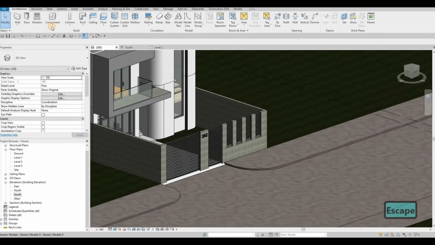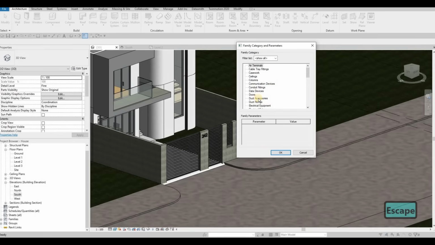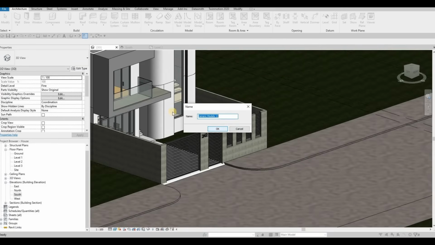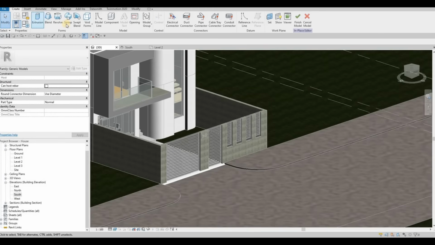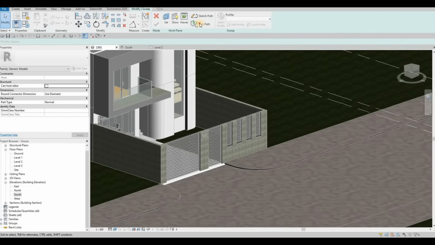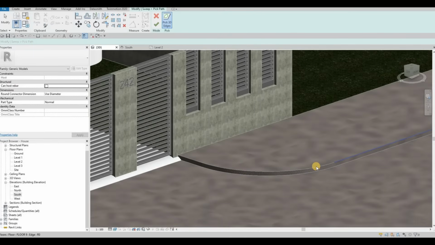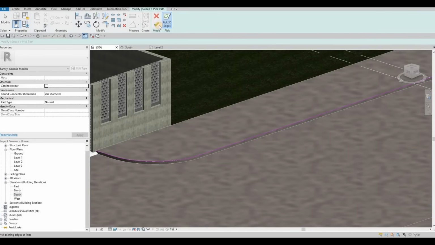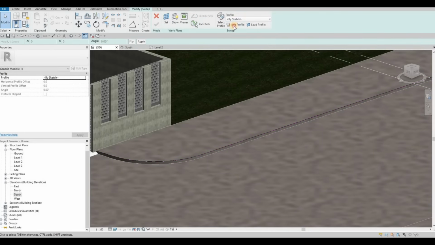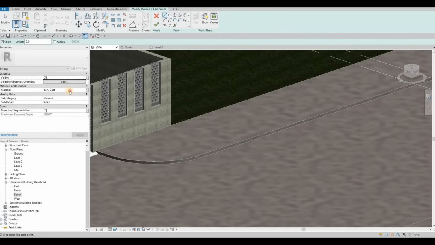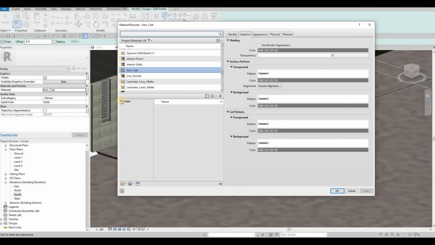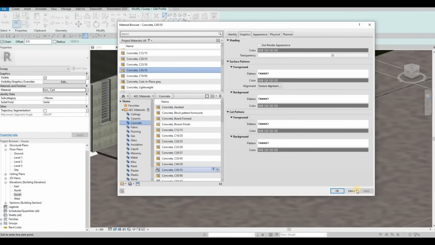And then what I'm gonna do is click model in place, and then generic model, and then I'm gonna choose to sweep, pick path, and then I'm going to pick all of this right here, and then click finish. And what you want to do is edit profile, and then here we're going to change this one to a concrete material that we haven't used.